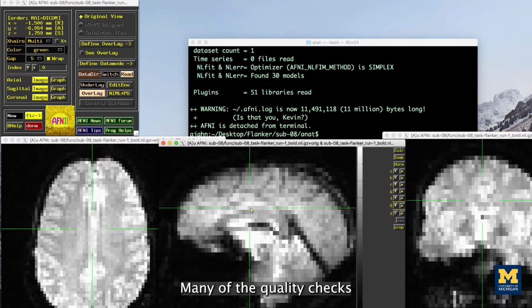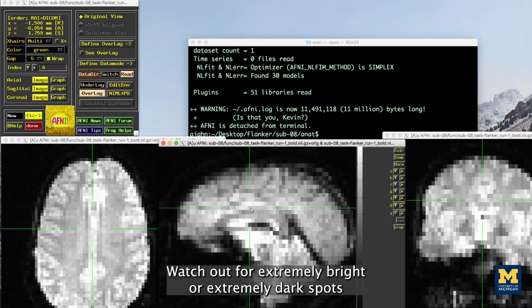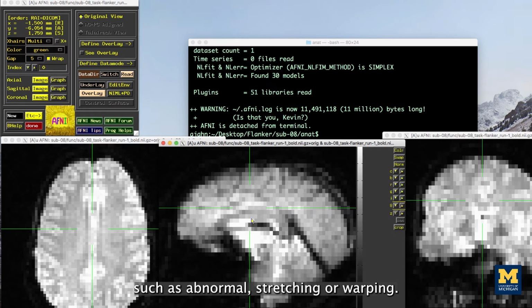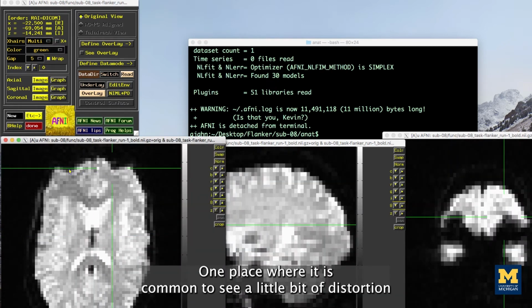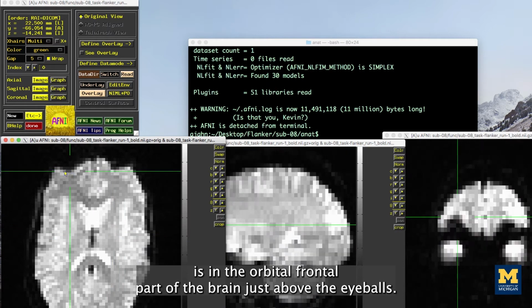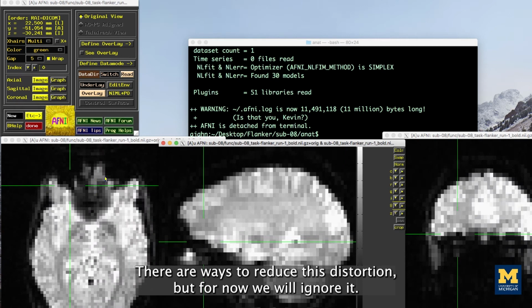Many of the quality checks for the functional image are the same as with the anatomical image. Watch out for extremely bright or extremely dark spots in the gray or white matter, as well as for image distortions such as abnormal stretching or warping. One place where it is common to see a little bit of distortion is in the orbital frontal part of the brain, just above the eyeballs. There are ways to reduce this distortion, but for now, we will ignore it.